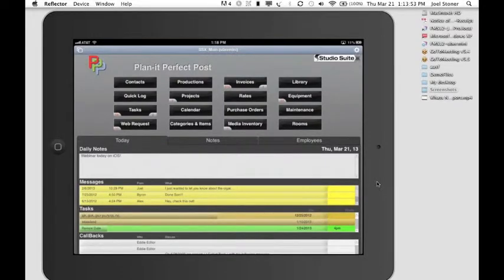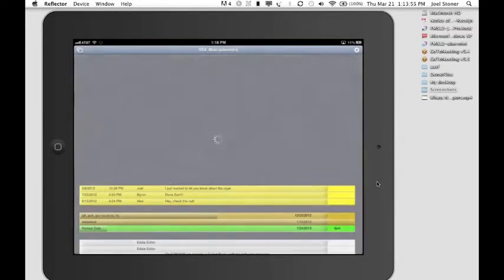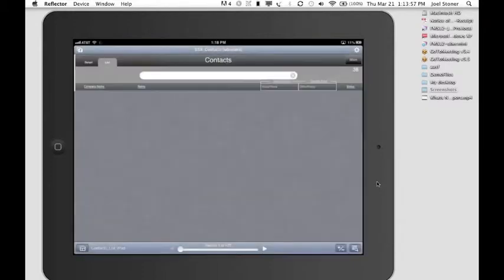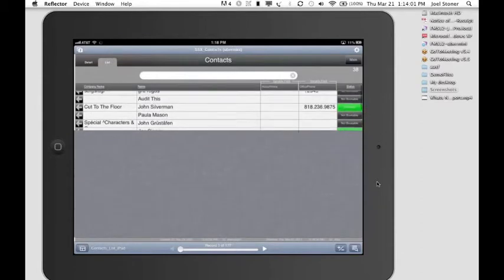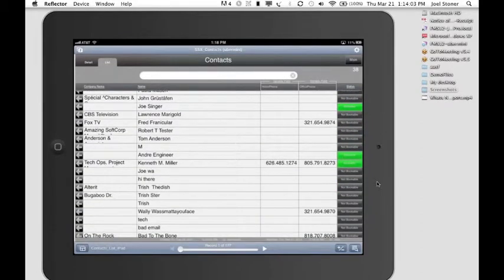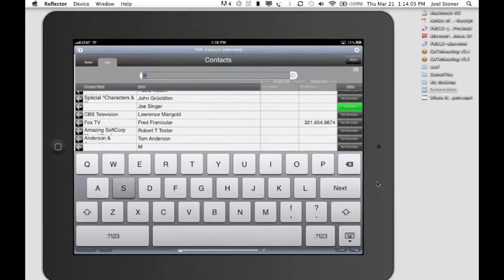So I'm going to just touch on the contacts tab, and from here it's going to go in there. And we can search whatever we want to. It's going to bring us to the list view. So I could search for anybody I want to. I click in that search field there at the top. I'm just going to type Sony as an example.